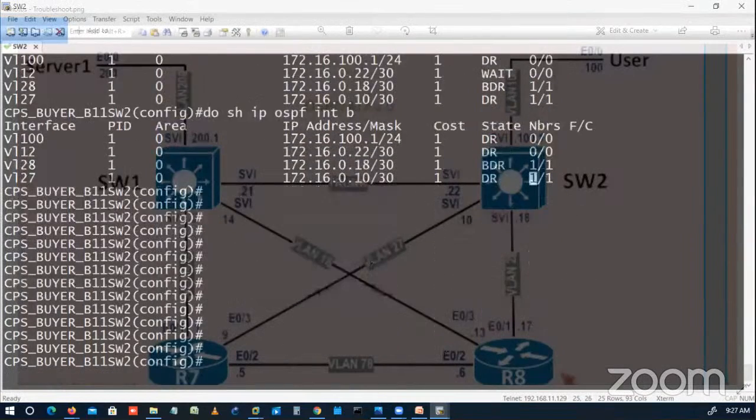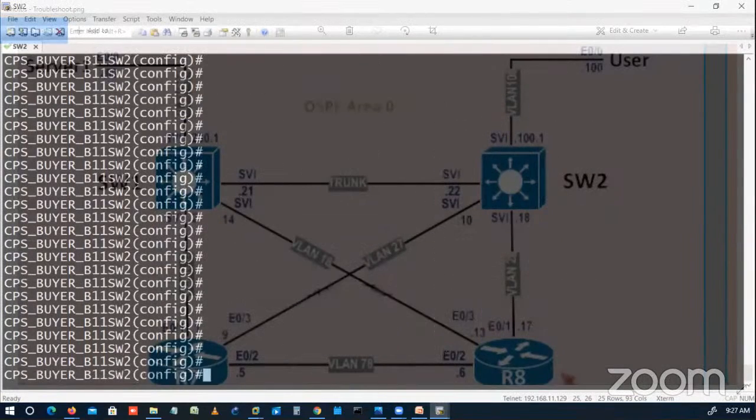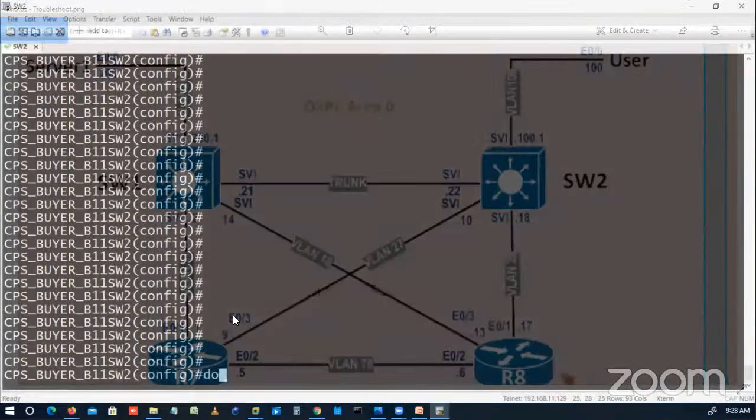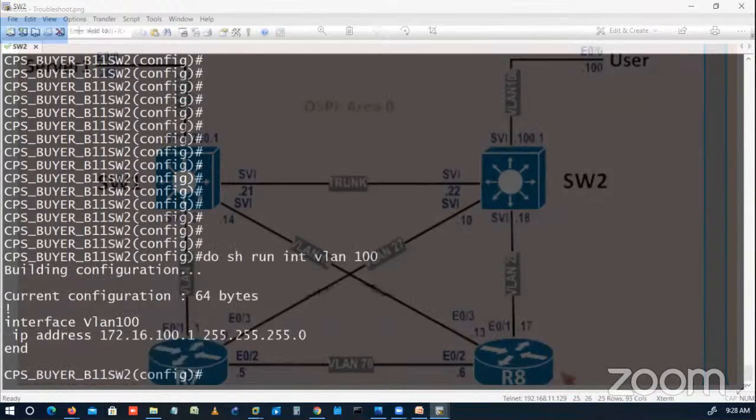What we have to check here is the relay configuration on the SVI. Switch 2 will always receive the broadcast packets on the SVI VLAN 100, correct? So we have to go to SVI VLAN 100 and check the configuration for the DHCP relay server. Do show run interface VLAN 100. As I can see here, we just have an IP address. We do not have any relay server address. We have to use the helper address command to set the relay server.